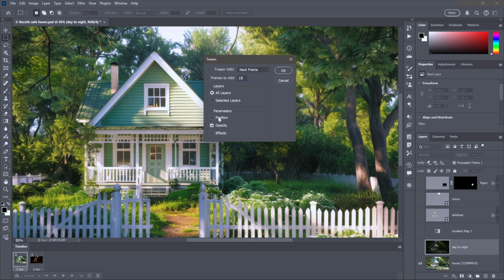All layers. And you want to turn off position and effects. So we're just doing opacity. That way things will fade. And then I'll click OK.